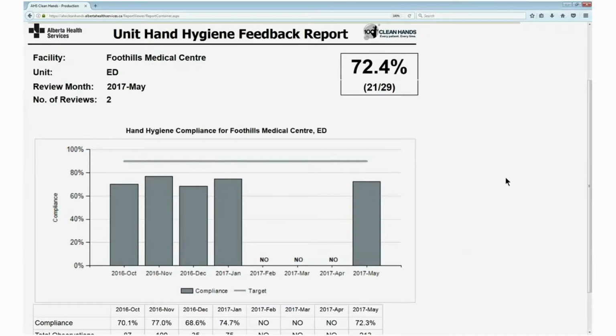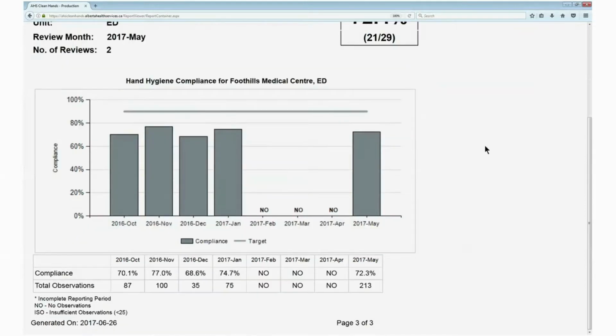This is page 3 of the Unit Hand Hygiene Feedback Report. This shows hand hygiene compliance trend over time. This chart highlights the unit's hand hygiene compliance and total number of observations throughout time. Looking at the chart, we can see the compliance of the unit for each month. At the bottom, where it shows NO, means that there is no observations collected during that month. If instead of NO it displays ISO, this stands for insufficient observations, meaning there is not enough observations for it to display on the chart.